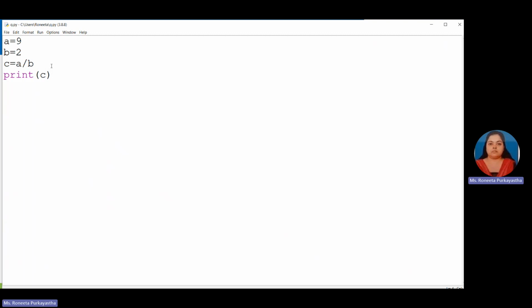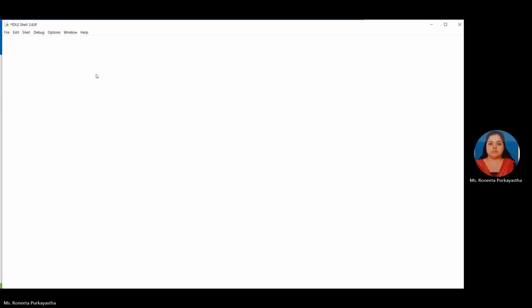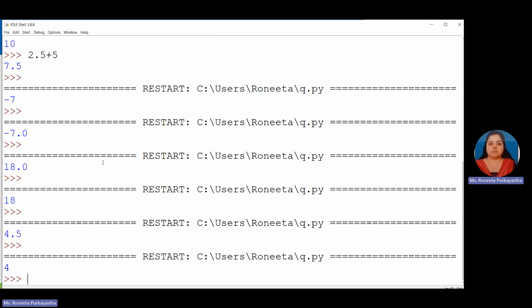Now, if we use the int function over here, what will happen to 4.5? It will give 4. The 0.5 has been discarded. So the int conversion function will only return the integral part of the particular result, right?